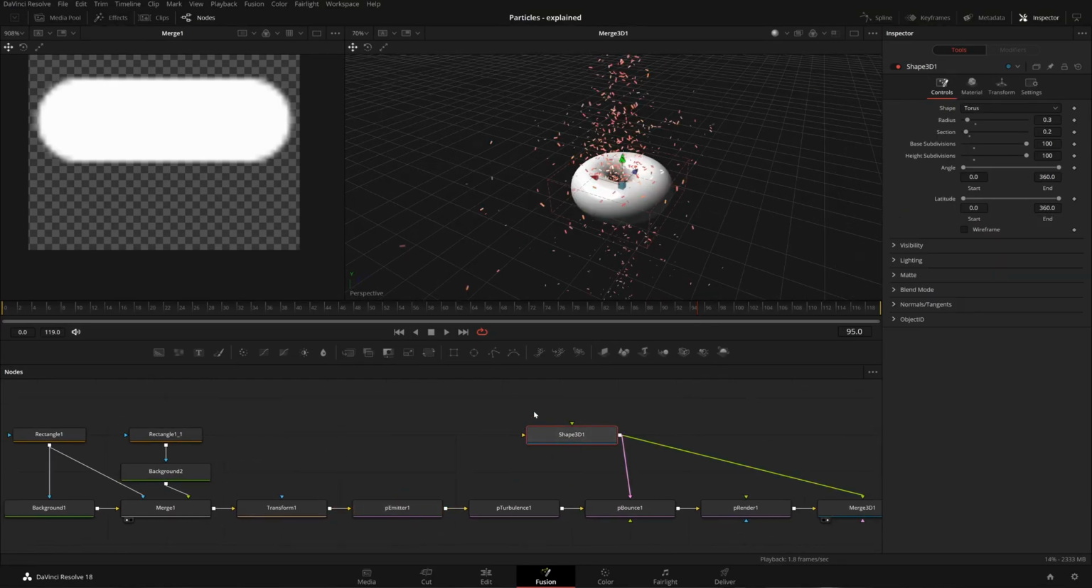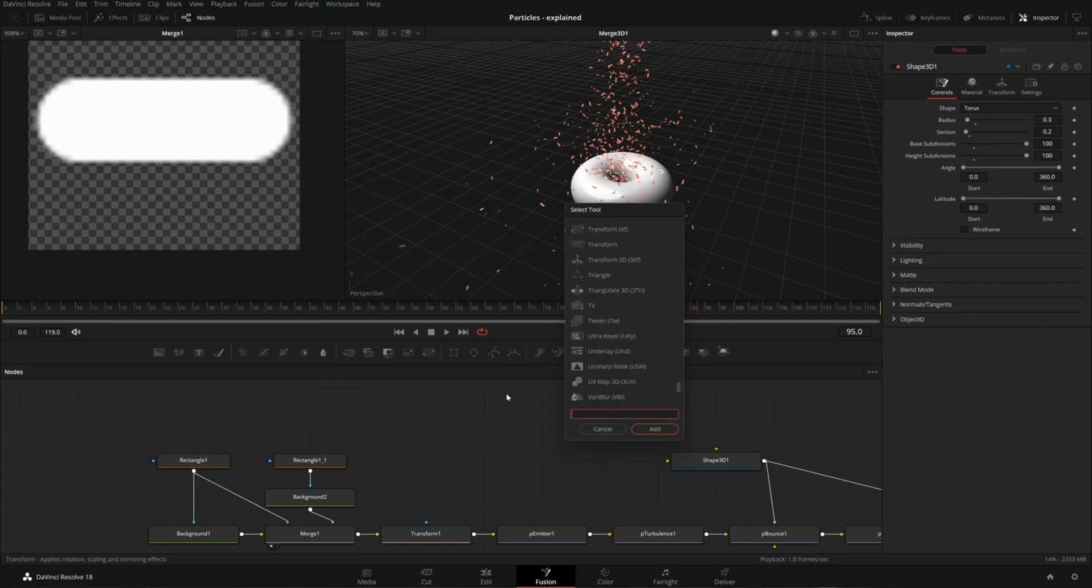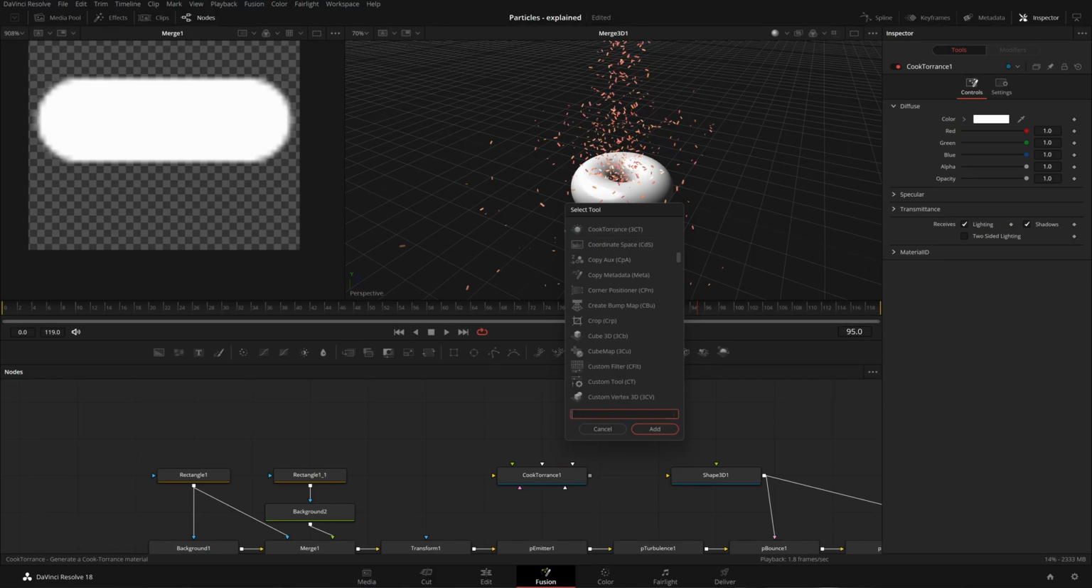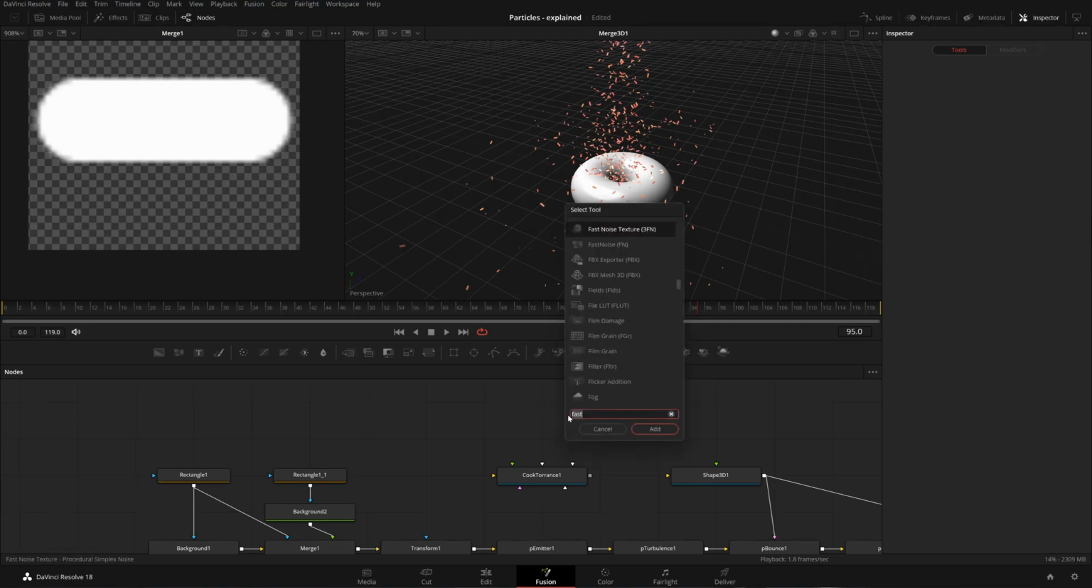Let's do one thing. Let's come to shape 3D. I'll hit shift plus spacebar and add pTurbulence over here and add, sorry, instead of fast noise I typed soft noise.